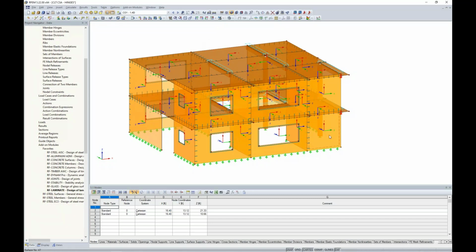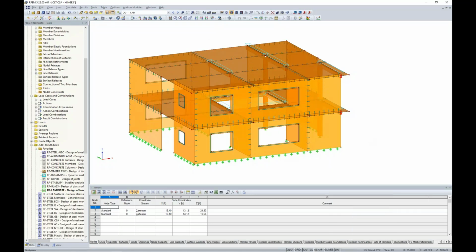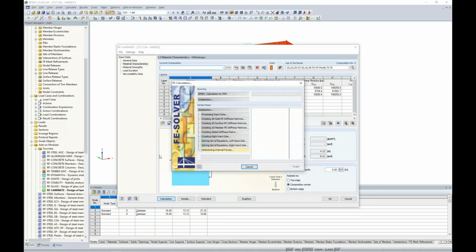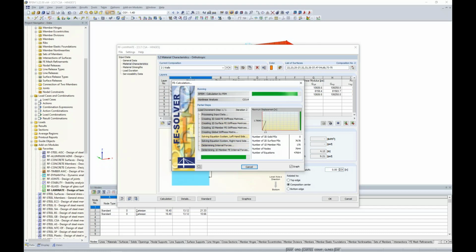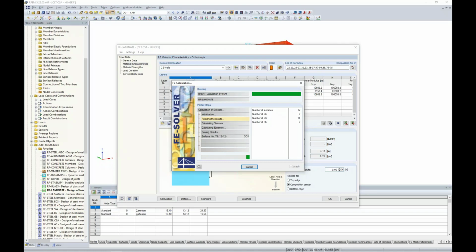Okay, so we can right click to turn off those local axes, and we are now finally ready to run our calculation within RF-LAMINATE. And I can run the calculation directly within the add-on module. Remember from the PowerPoint exactly what this is doing. It's exporting out those global stiffnesses for our panels back out to RFEM. We're running all of the load cases and load combinations back within RFEM. And within that analysis, we're going to pull those internal forces. We're going to bring them back into the add-on module, distribute the stresses to each individual layer, and then further, we're going to separate them out into tension, compression, bending, shear, and torsion stresses.